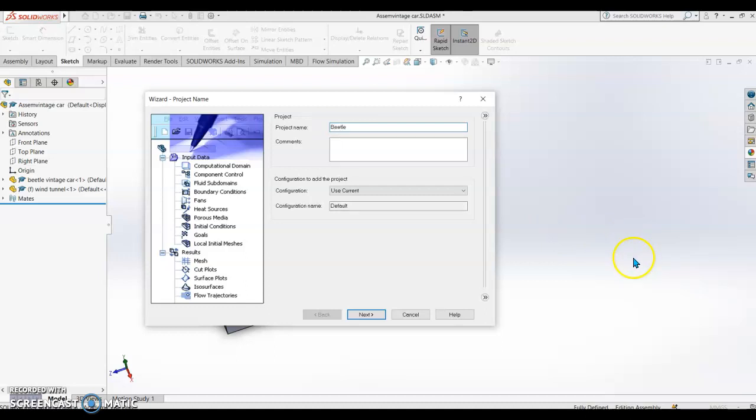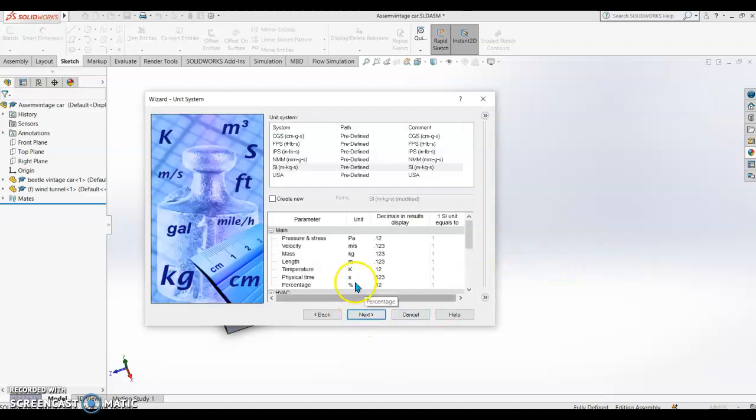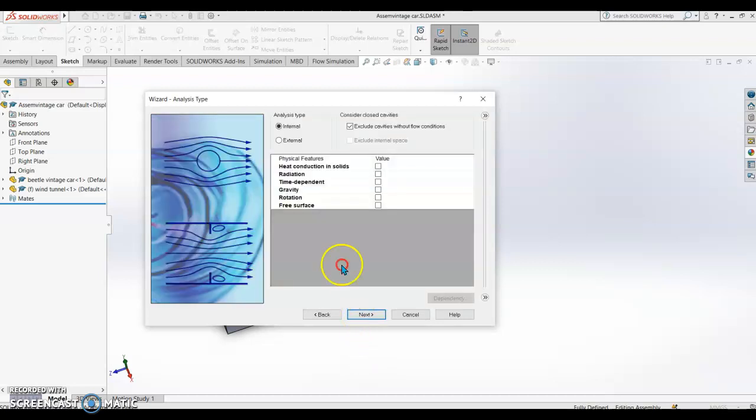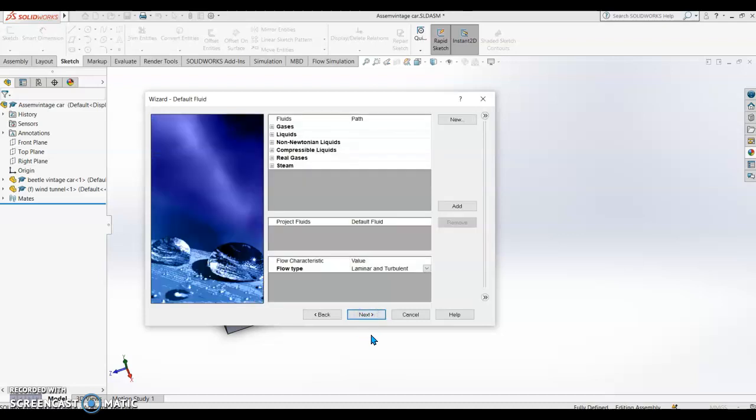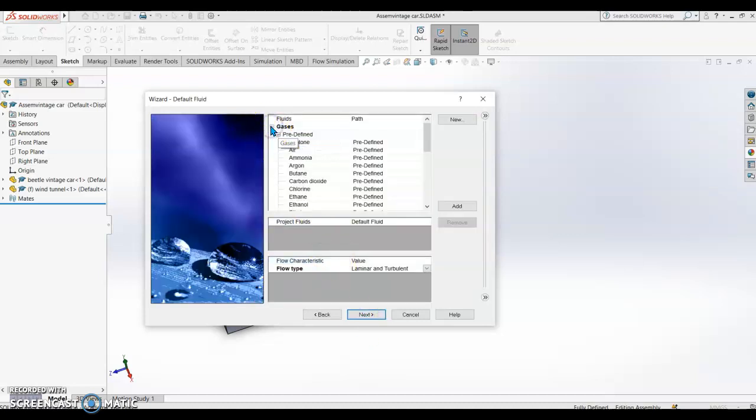All right, and then we have to rename the project into Beetle, or whatever name you want to use, and then proceed to next. And then here on the velocity, we have to change to kilometer per hour. Okay. And then next. So we are using internal simulation. So all the rest, just leave it as default. Okay. Next.